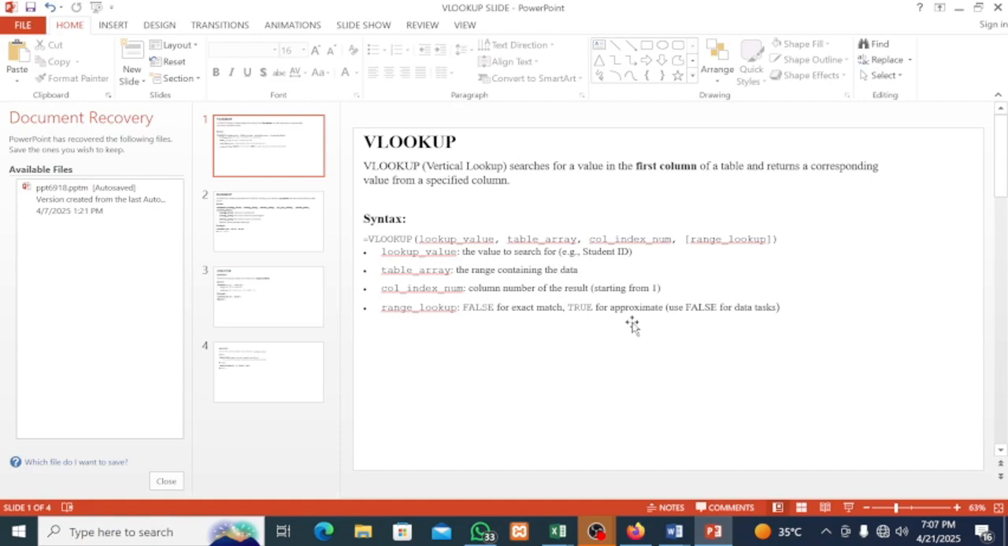And then the column index is the column number of the results starting from 1. So I want a value in column 4. I'm looking for this value in column 4. That will be my column index number. Then the range lookup means find this exact match. Whatever we're looking for, first is to find the exact match, then true is to find approximately something close to.